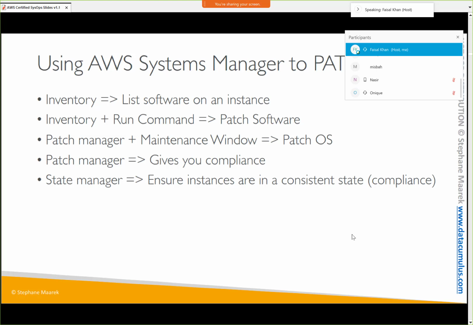So let's say you want to patch something at 3 in the morning. You will set up a maintenance window, 3 a.m. to 4 a.m., and then run the patch command within that particular window. You can also run the patch manager with compliance to see if the patch will follow your company's compliance restrictions.